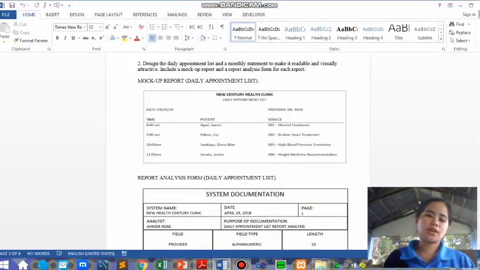For the next task, I need to design a daily appointment list and monthly statement that should be readable and visually attractive. And it should include a mock-up report and a report analysis for each report, for the daily appointment list and for the monthly statement. So first is the mock-up report for the daily appointment list.